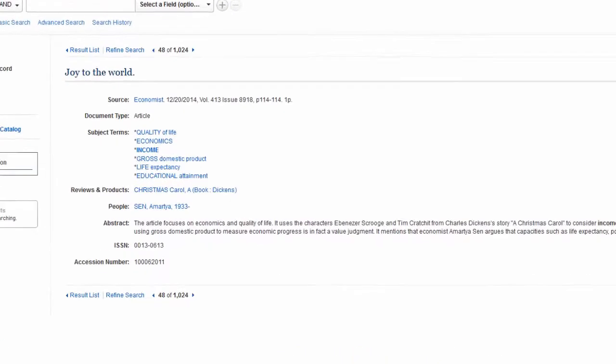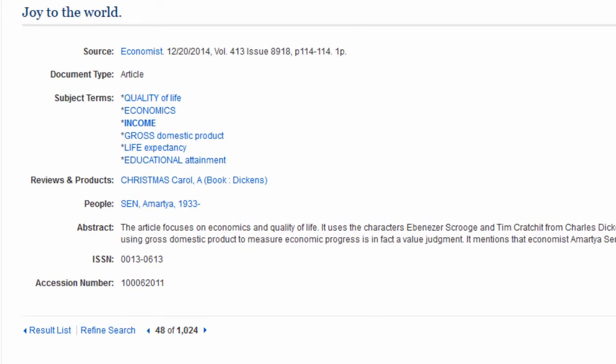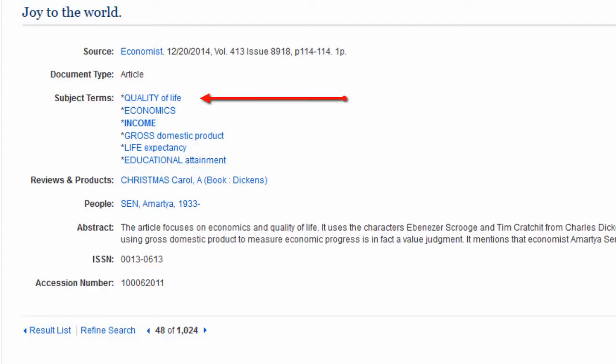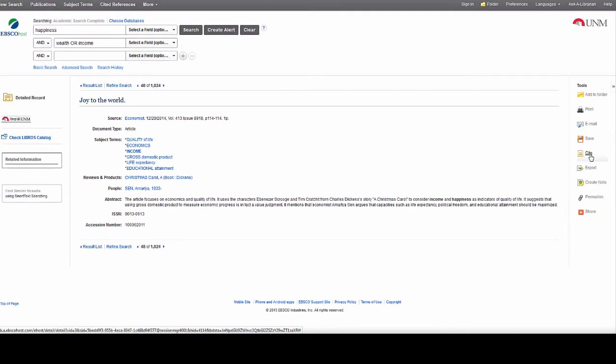Okay, coming back to the results page, take a look at the list of subject terms. These will help you decide whether the article you're looking at is relevant to your research topic, but they might also give you ideas about different search terms to use. For example, if happiness was giving us too many results that weren't relevant, we might want to try quality of life instead.